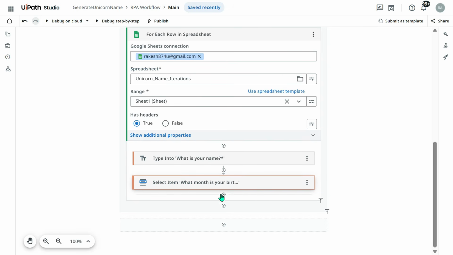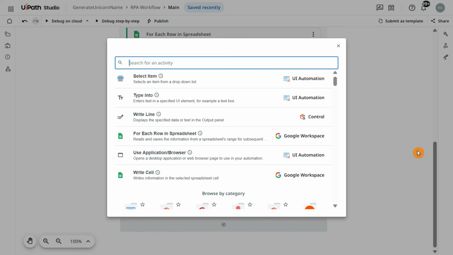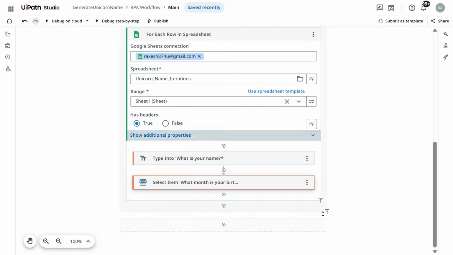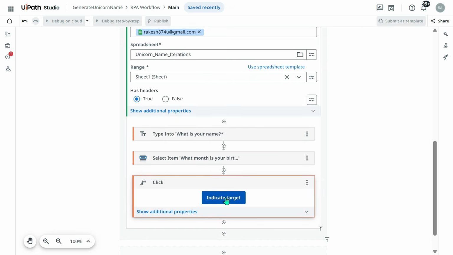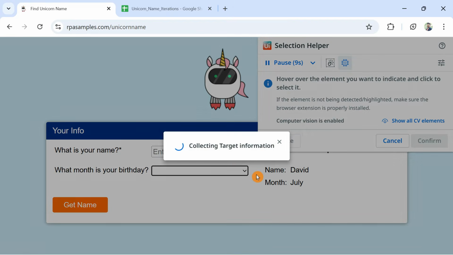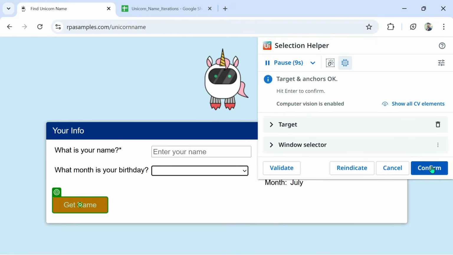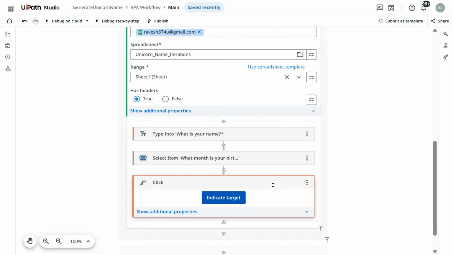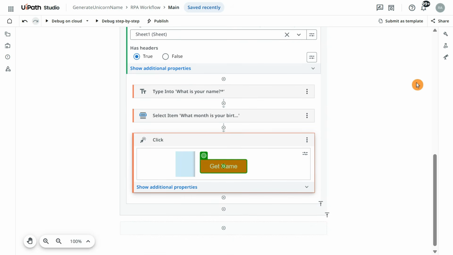What is the next activity? The next activity here is click. You have to click on the button. So use the click activity and indicate on this button called get name. Okay, so once you indicate and hit on confirm, okay, it has validated and the click action has happened.